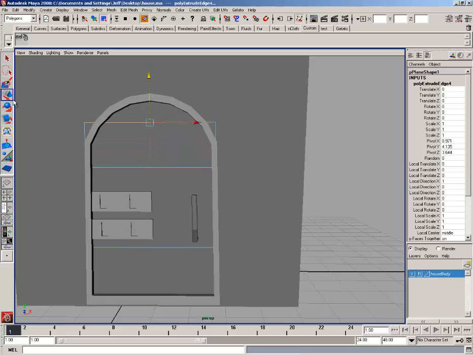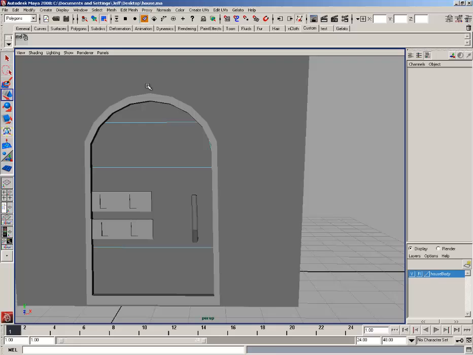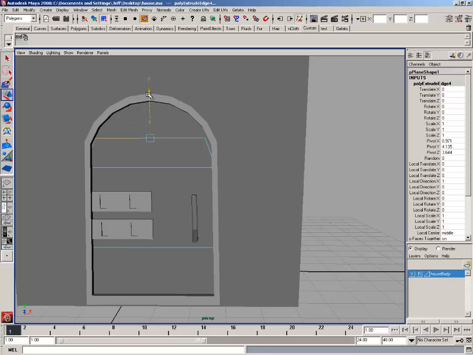Notice, it's outside the house, so we're going to scale it in. We're going to bring this down a little bit to about there. Bring it over. Okay, let's extrude it again. And bring it in a bit. Extrude it again. I'm sure by now you're starting to get the idea of how to do this. Let's extrude it again.